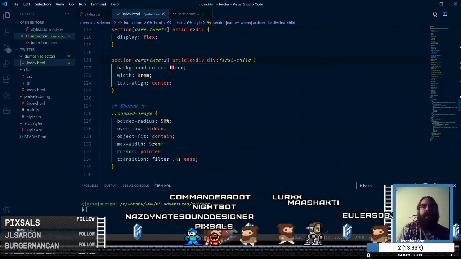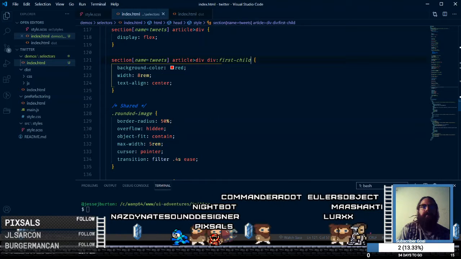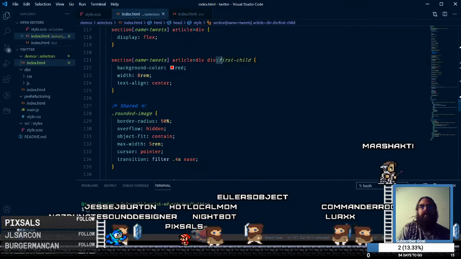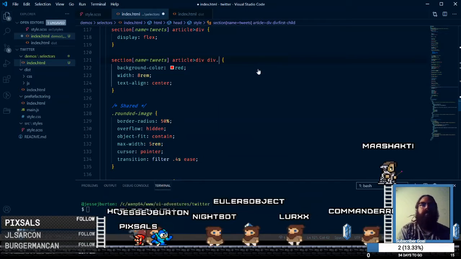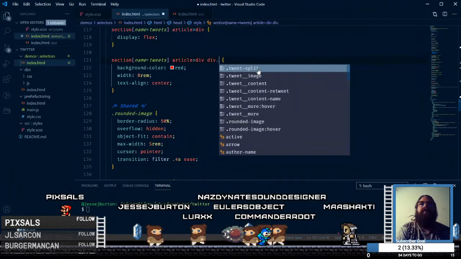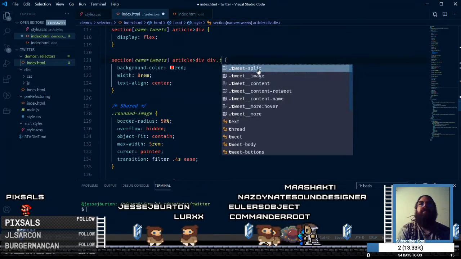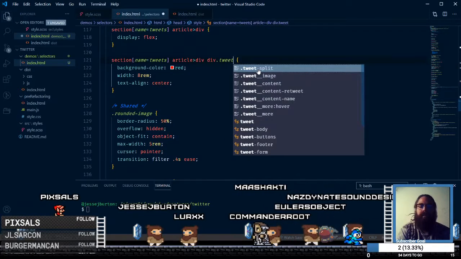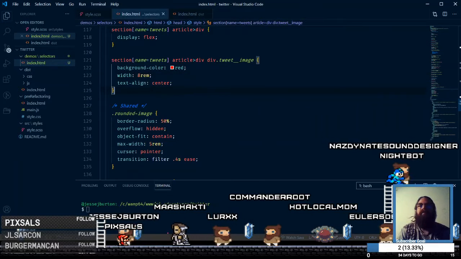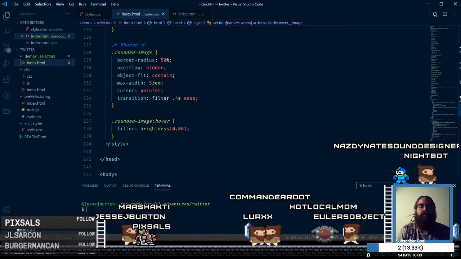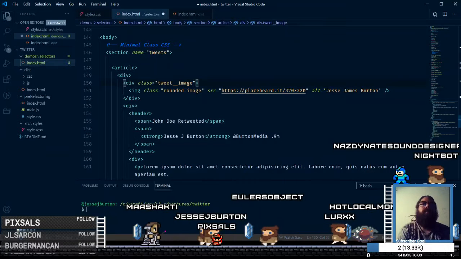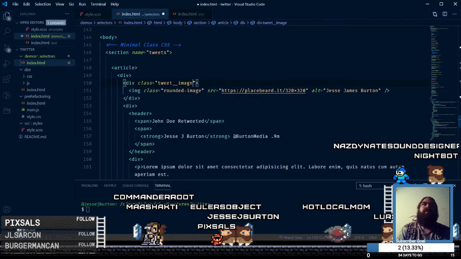It's a nice kind of way to demonstrate the power of CSS, but from a practical sense, I don't think it's going to work. So I'm going to give this a class of, we'll just give it a class of tweet image. So I still like applying BEM. It's still a good way to name things, I think. But we'll call this tweet image.